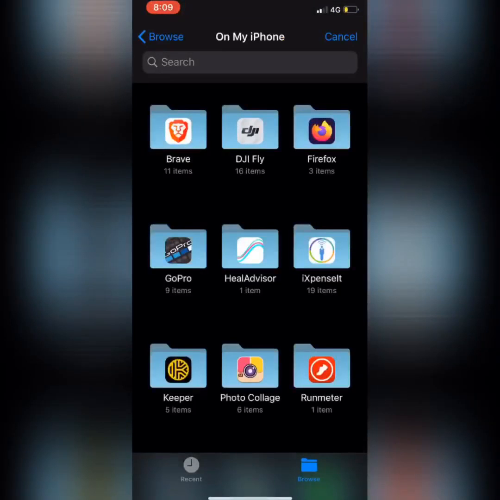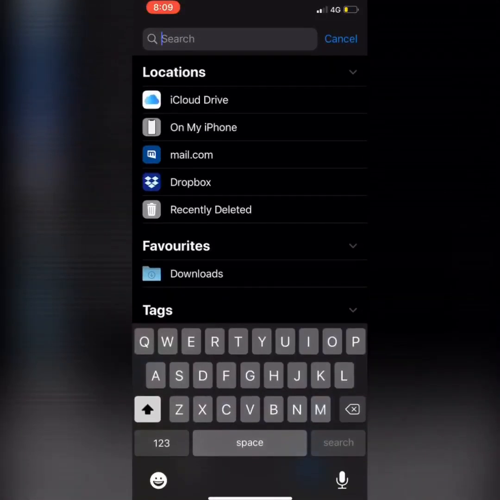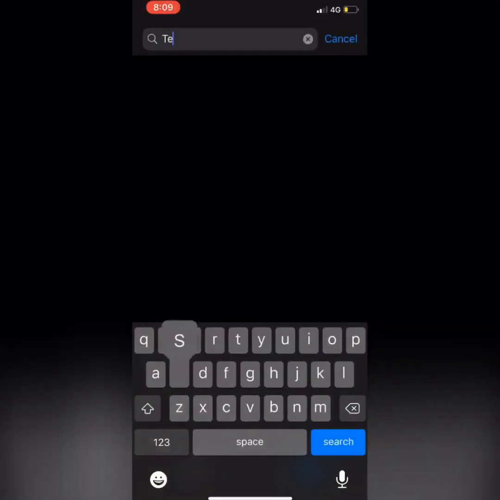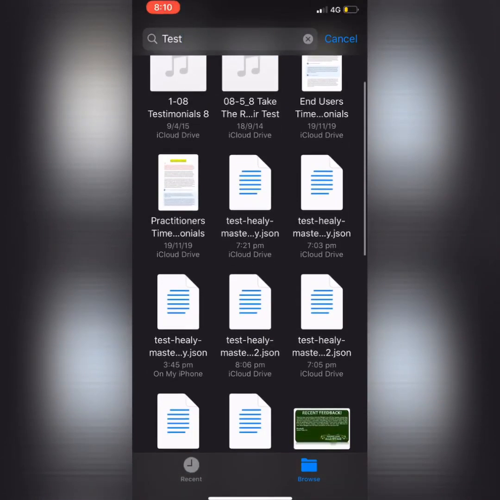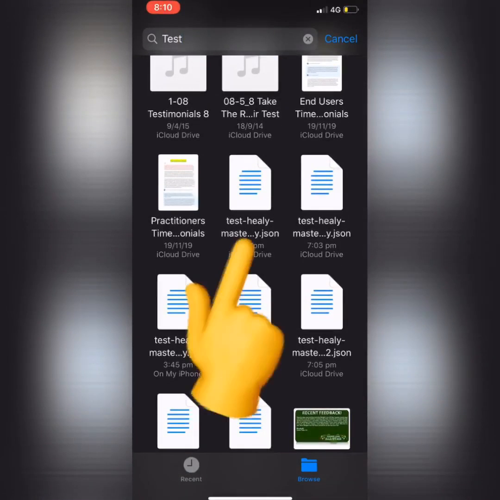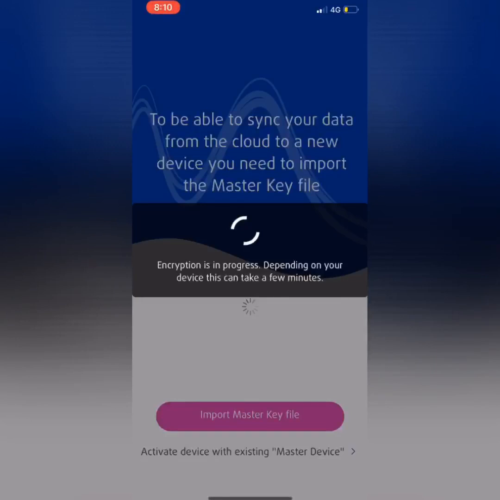Now over here, you can either manually go to the location, so you can start to move around and find the file. The easiest way is you just go to search and you type test. And when you type test, here it is. As you see, I've got quite a few of them because I've been playing around. So you just select the file, so you click it.